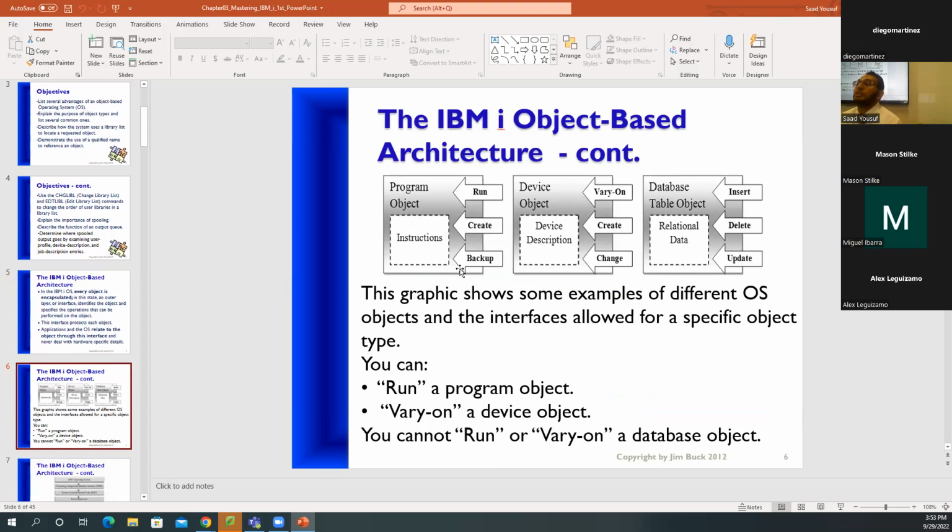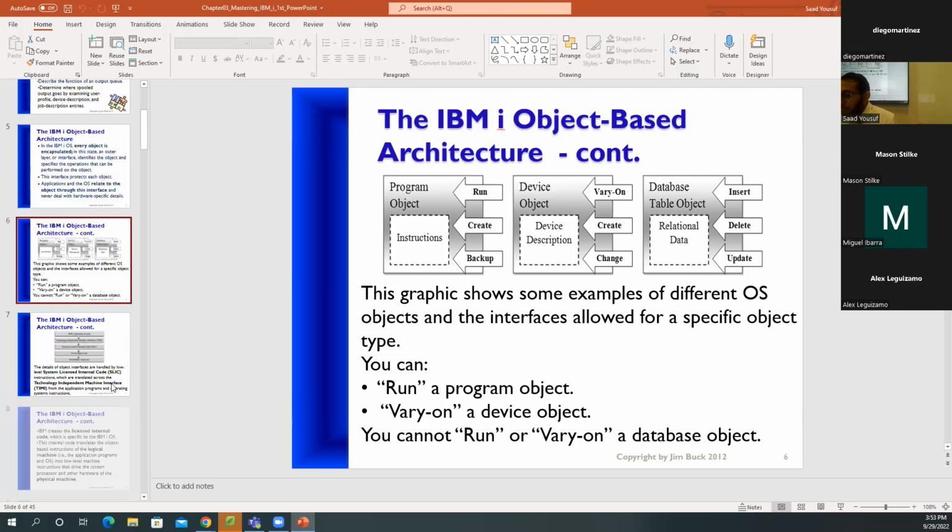How do you determine what is the object type? You don't. The operating system does. As soon as you create an object, based on the object details, it figures out what is the type of the object. You cannot even change it. Okay, so object type is something that you have no control over.